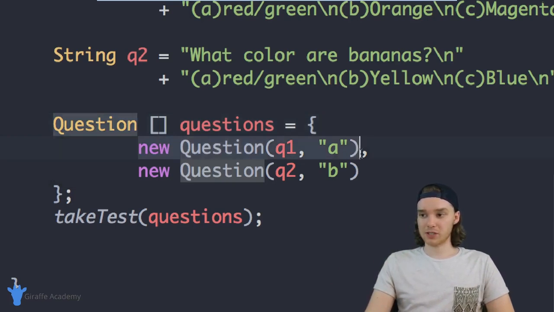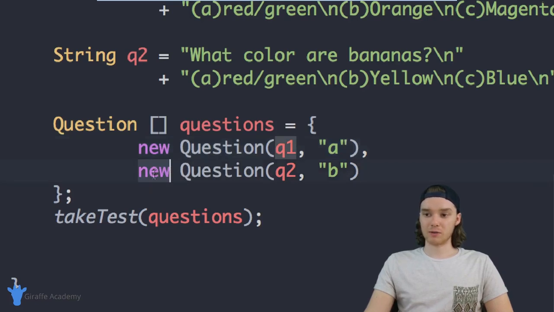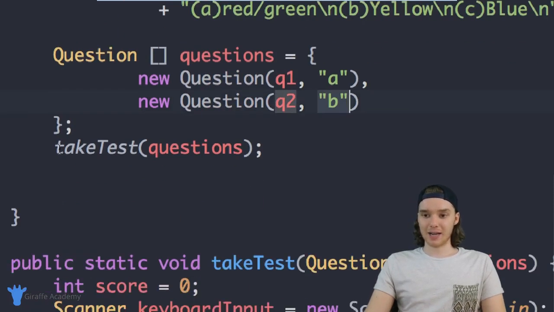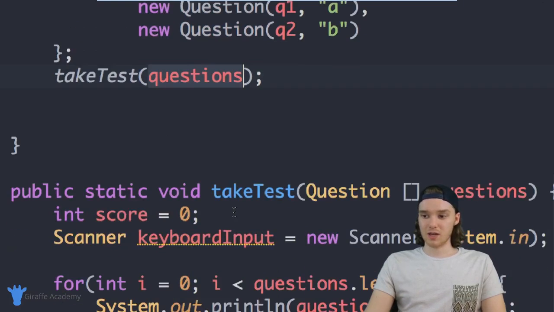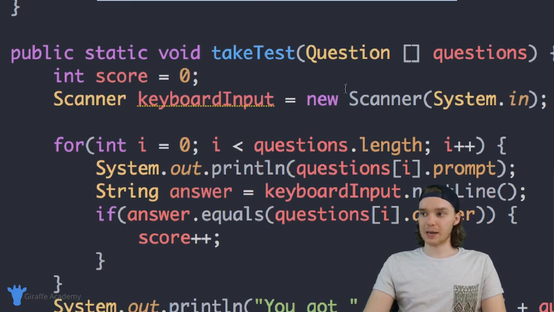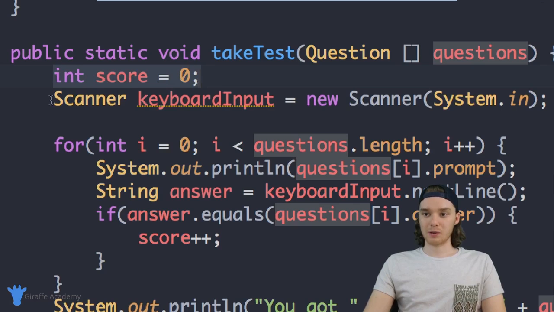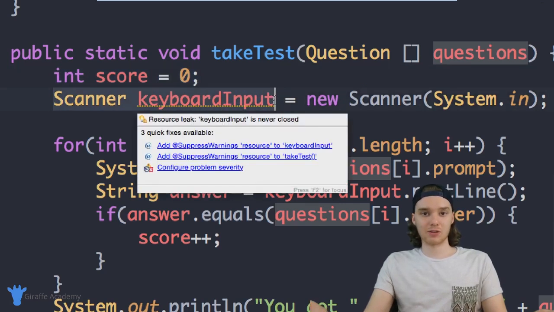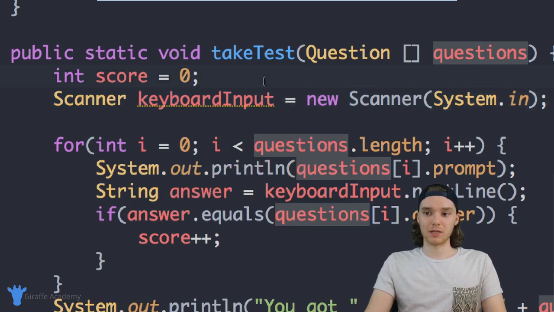So we put this first question in here, and we basically just created the question by saying new question. We passed in the prompt, and we passed in the answer. And then I created another question by saying new question. We passed in the prompt, and again, we passed in the answer. And then I came down here and I called this take test method, and I gave it that array of questions. So this take test method accepted the array of questions. It created an integer called score, and then we created a scanner, and the scanner is really just used so we can get input from the user.